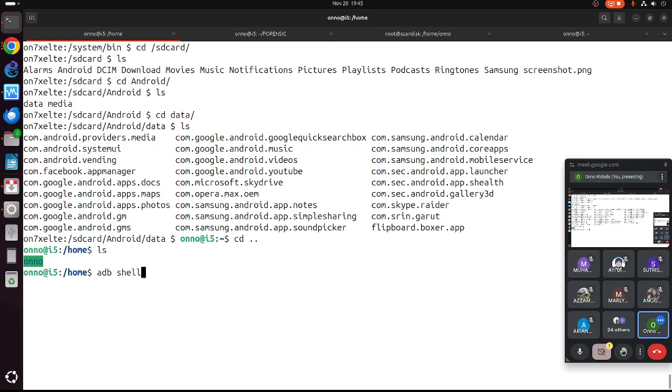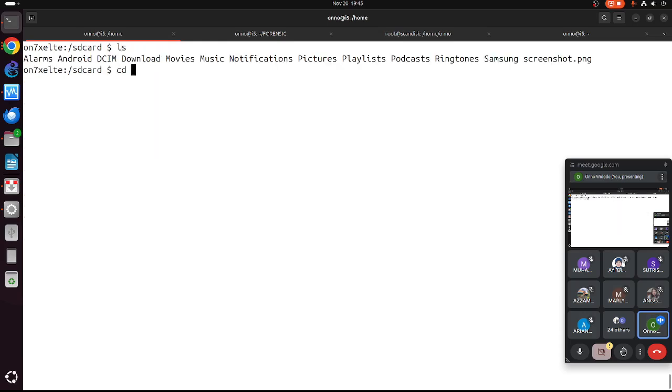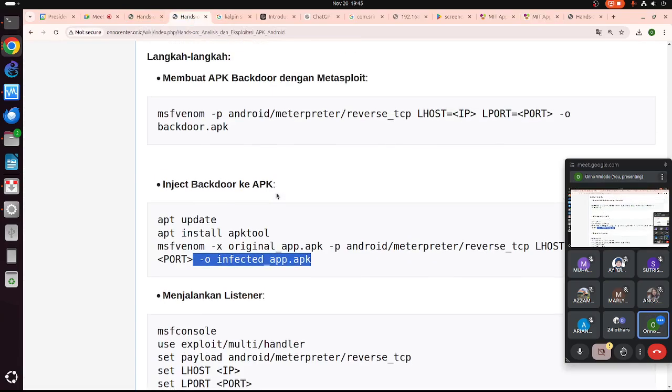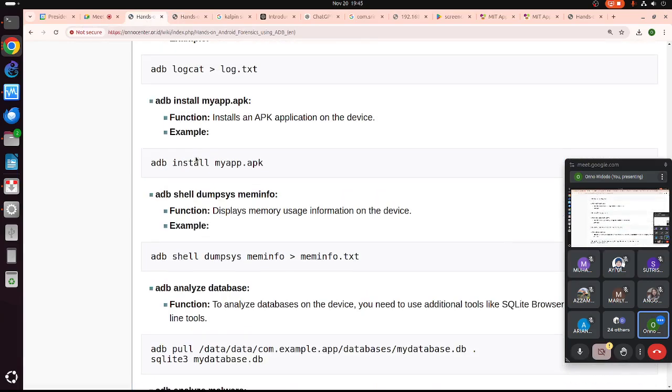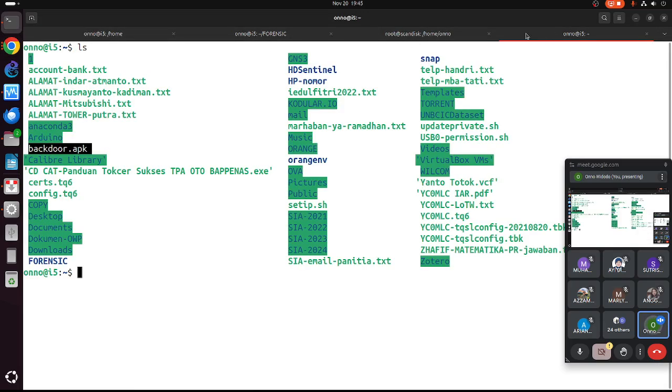Shell. SD card. We can put this thing into download, or we can install directly. Let me install directly. We can install the application directly. This is bad. We will do it from here.